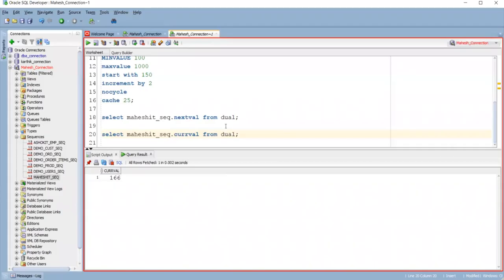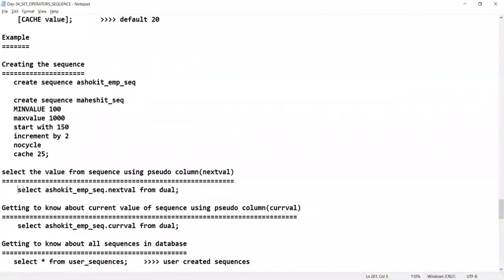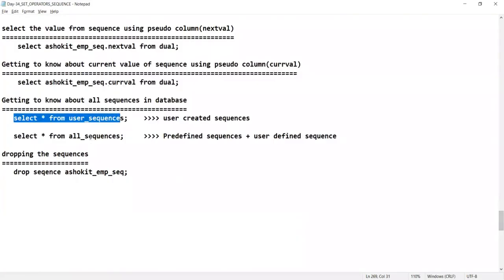Come on, guys. Hope you are comfortable. We covered how to create a sequence without any parameters, how to create a sequence defining some parameters, how to select the value from the sequence, how to get the current value of the sequence, how to get to know about the user sequences in the database, and how to drop the sequence as well.